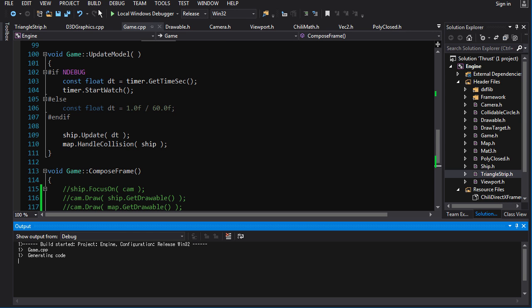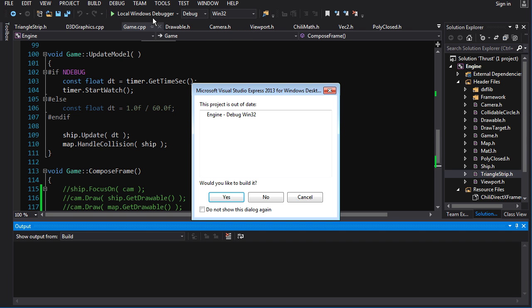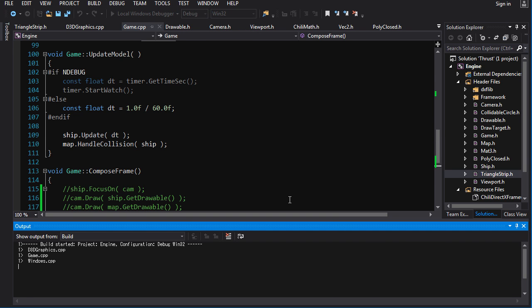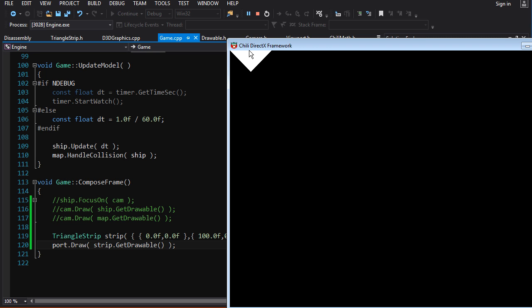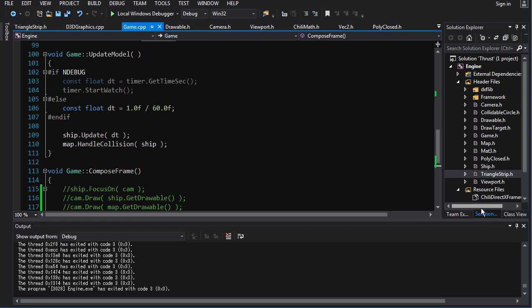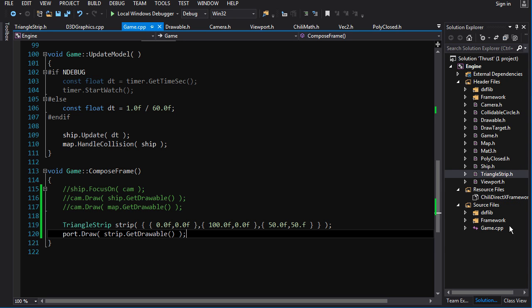And build. Prepare for errors. We're just going to put this in debug. Yeah, because I don't trust me. Oh, but it worked. Yeah, that's exactly what I would expect from my triangle strip. Again, with the error, fuck you.